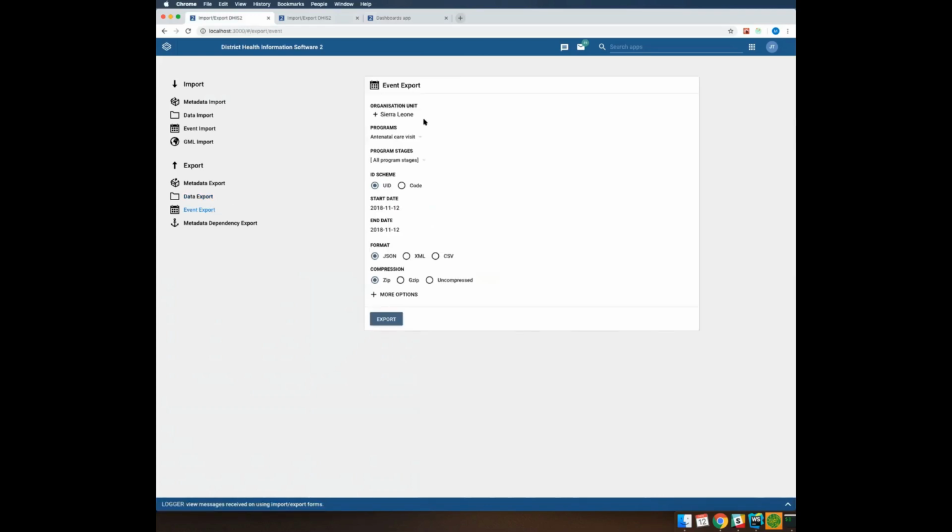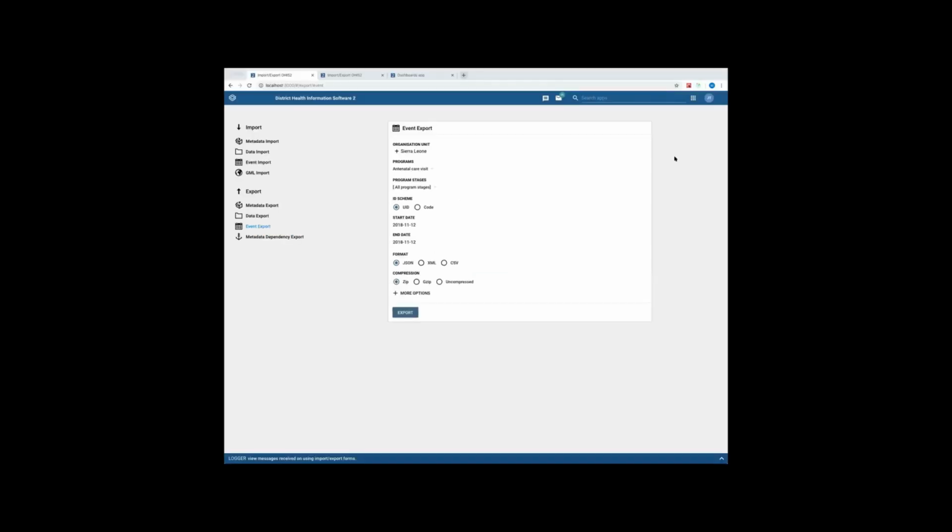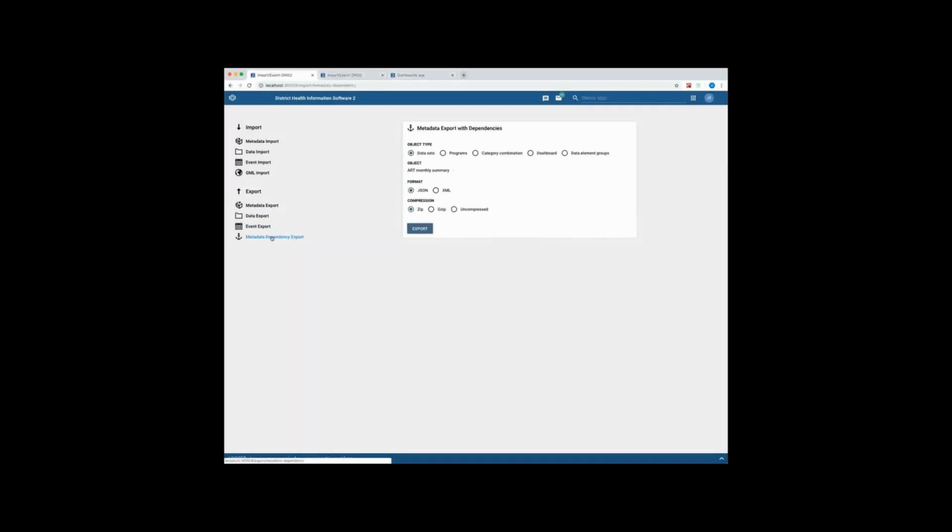Then similarly, this is the event export. Similarly, some improvements have been made here in terms of how we lay out stuff, and internally there are a lot of improvements with regards to this. Then there is metadata dependency export, with dependencies.